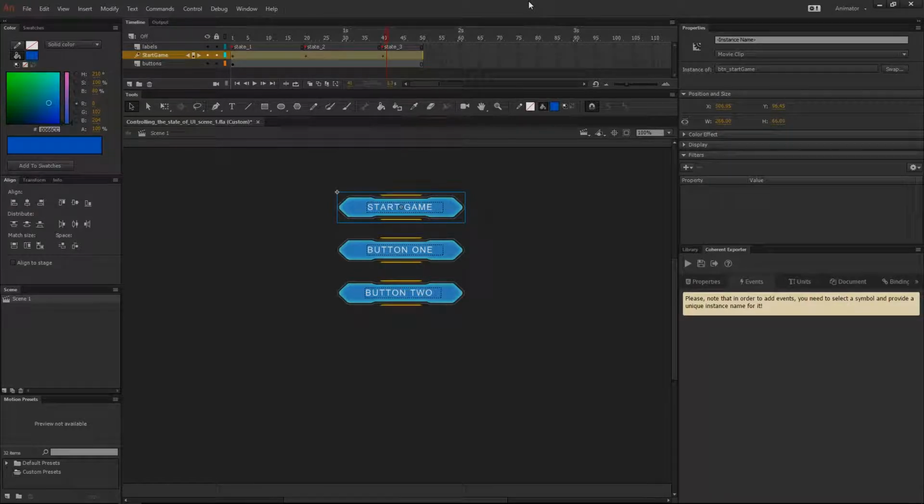Welcome to part 2 of tutorial controlling the state of UI animations. In part 1, we showed you the initial setup and how to add frame labels. In this part, we'll show you how to add events using the exporter and then adding handlers to target the relevant markers we created in part 1.